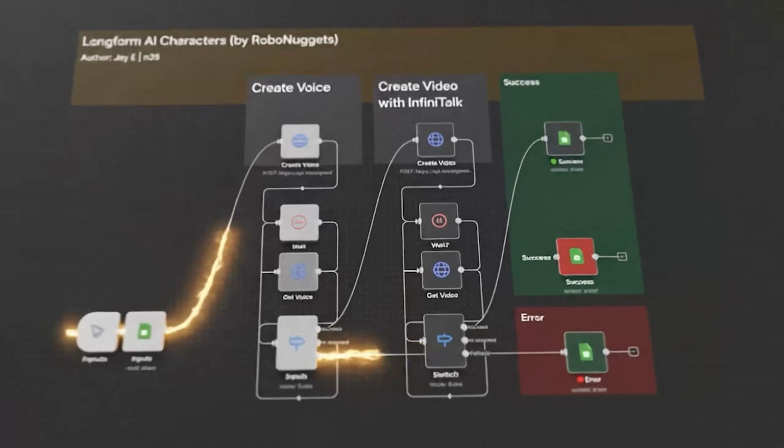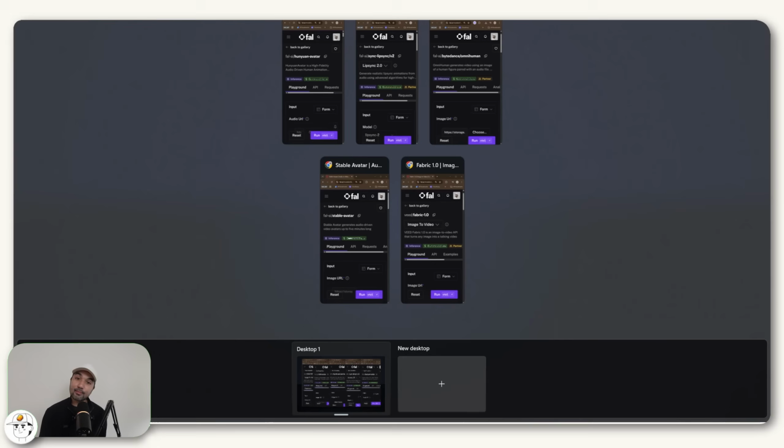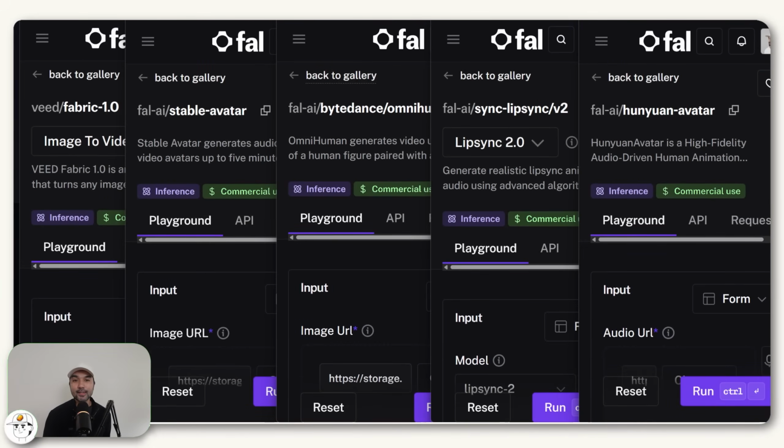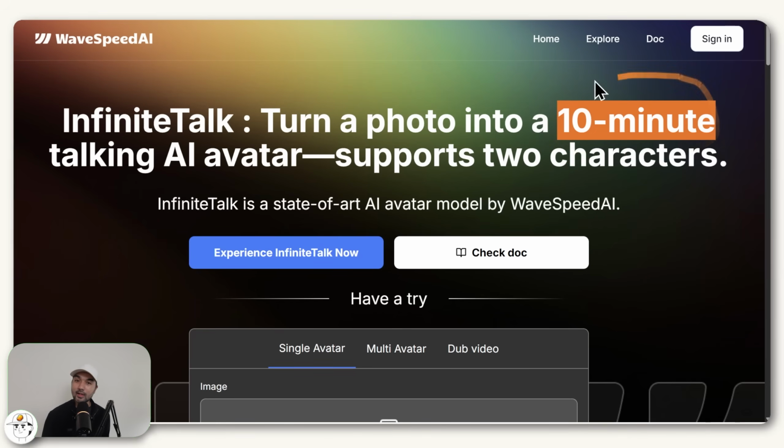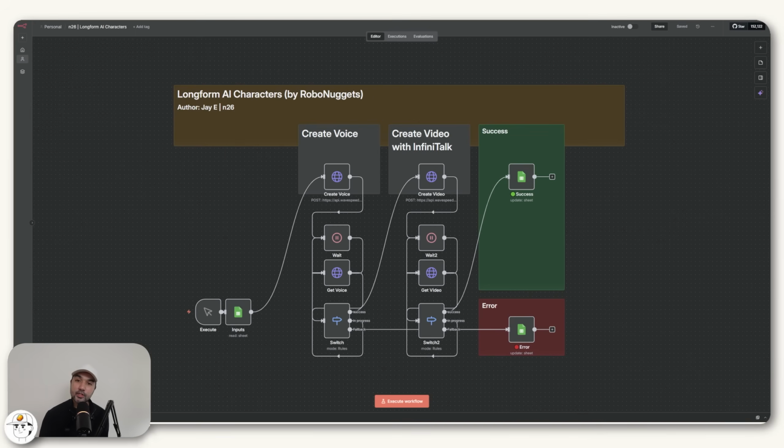And all of those were generated by this system, which, after spending several hours and hundreds of credits testing the different long-form AI models, we've identified InfiniteTalk as the best model among them at this point, which I will teach you how to use and automate in this video. Let's get started.